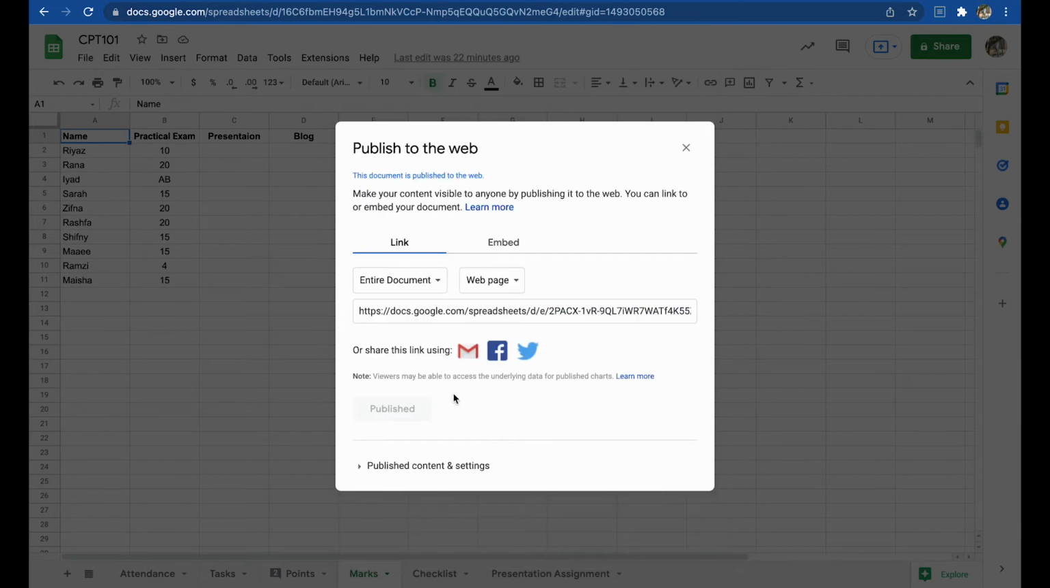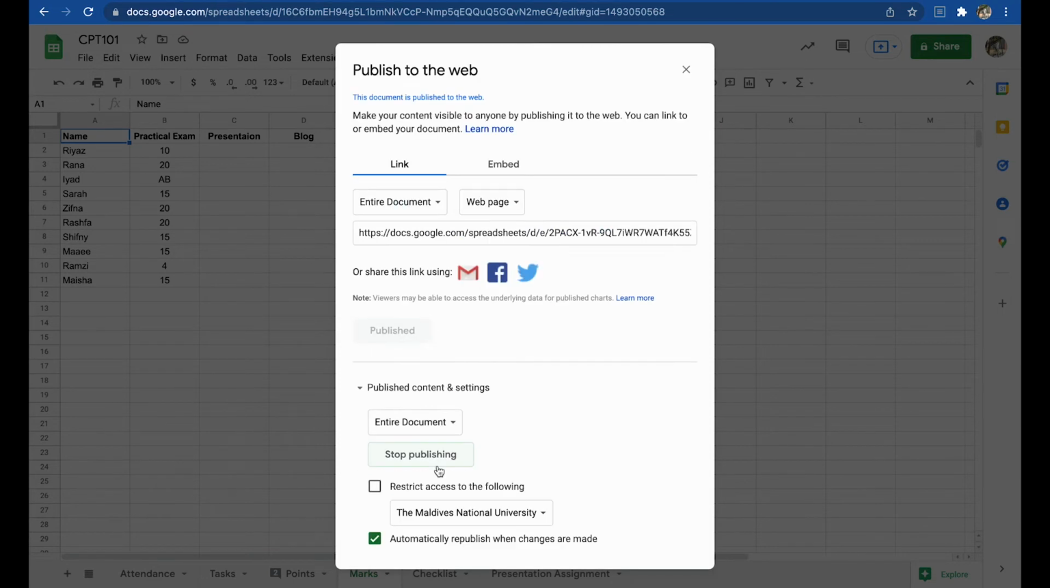So we have this settings option where we can find a button to stop publishing, which helps you prevent the users or the audience viewing your file after the presentation. So when the time comes for you to stop sharing, you can just stop publishing. They will not be able to view the sheet with this link. Later on, you can just publish it once you want to share it with others.